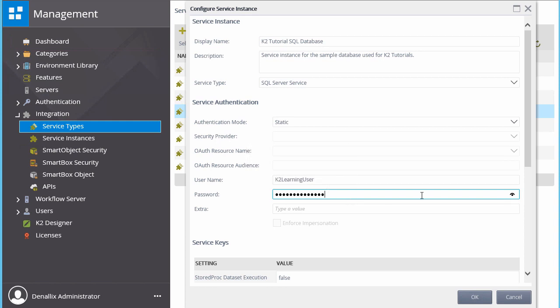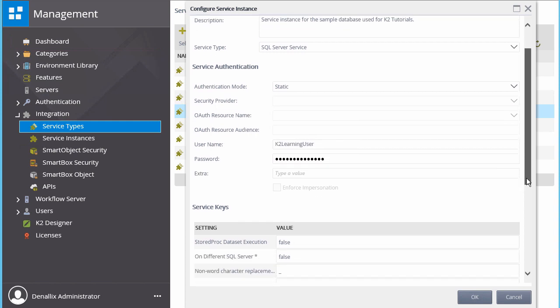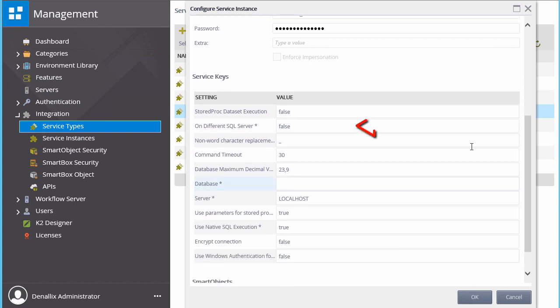Moving down to the service keys area, on different SQL Server, select True because the database actually exists on a physically different SQL Server than our K2 system. For command timeout, enter in 90. We want to extend the command timeout from the default to cater for a potential high load.